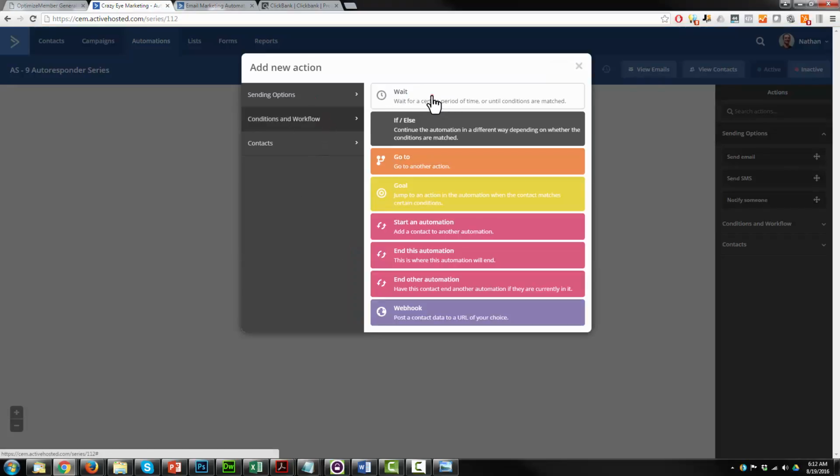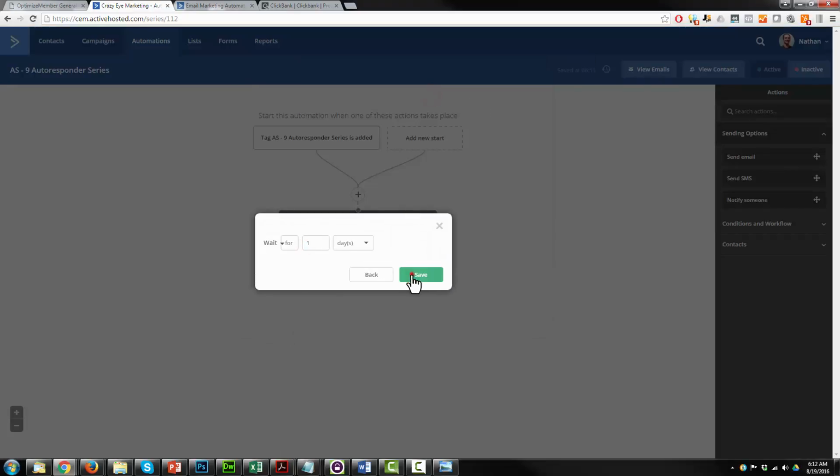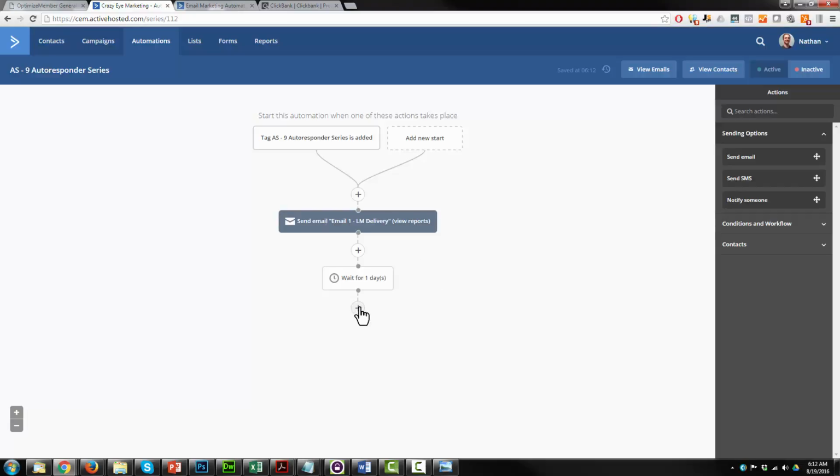Conditions, workflow, wait for 1 day. That makes sense, right? And then we could add another email, wait a day, another email, wait a day, however many emails we want in our action series. But typically, if somebody hasn't purchased whatever you're trying to sell within 3 to 5 emails, they just don't want what you have.